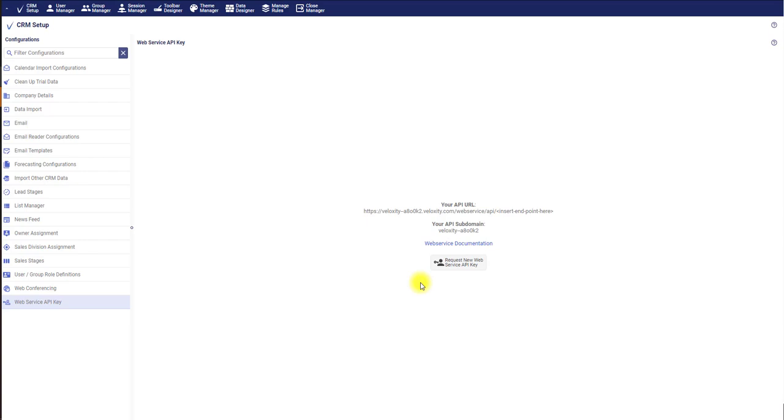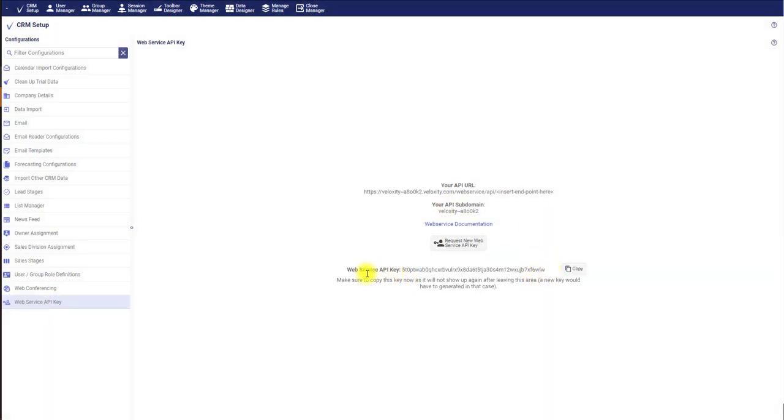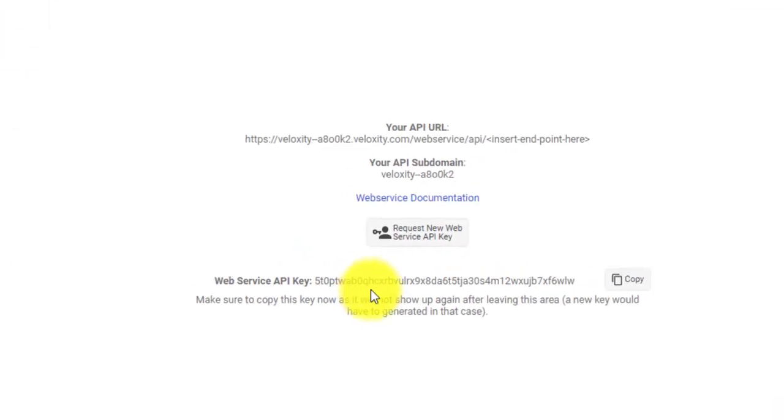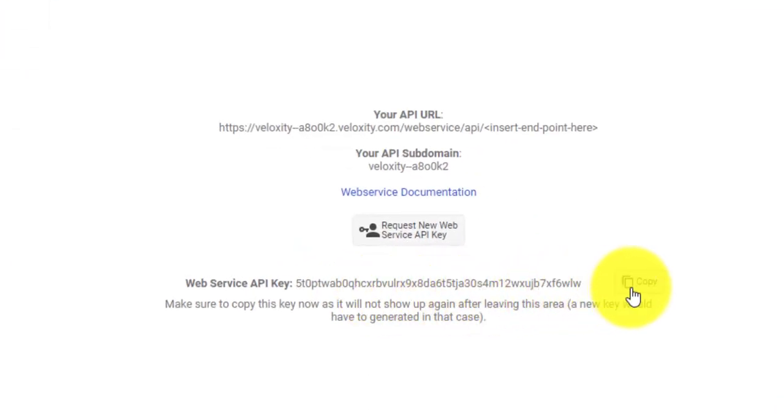If you've never used the API key before, or if you generated one but it was never used for anything, you can request to use a new web service API key by clicking this button, and it's going to remind you, if you're using your old key anywhere, it's no longer going to be valid. Do you want to continue? Yes. And you'll see right here, the web service API key it generates, and you'll click copy. And this is the key that you want to keep secure, and this is the key that you're going to need to use for different integrations.